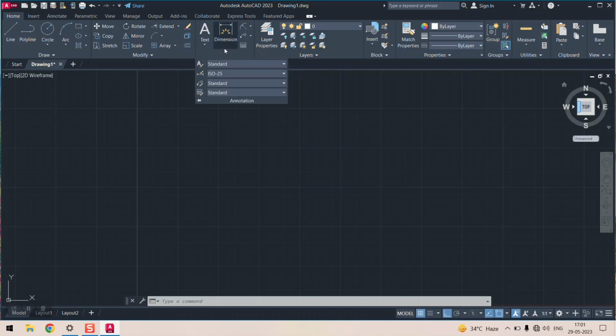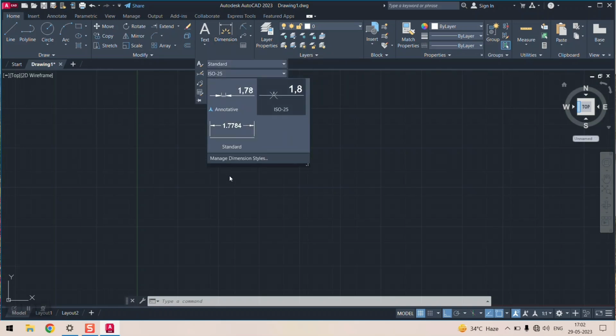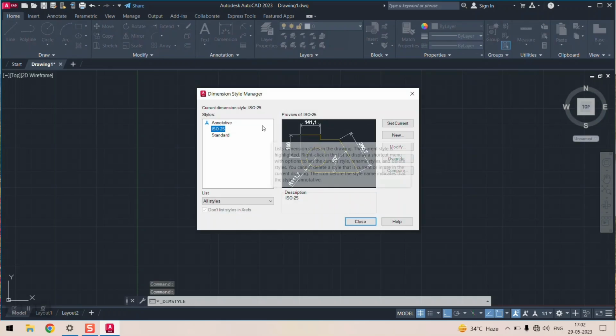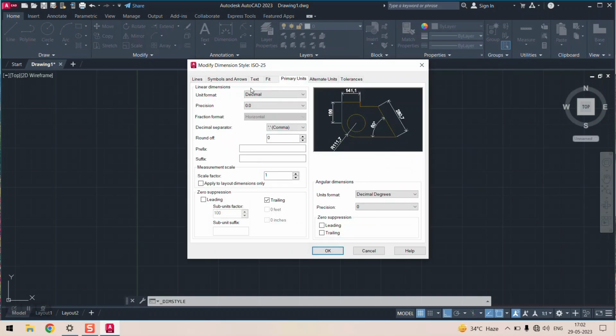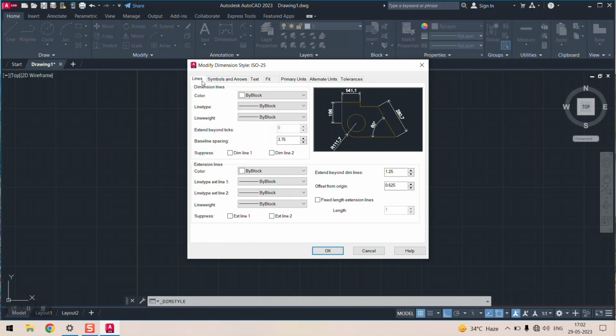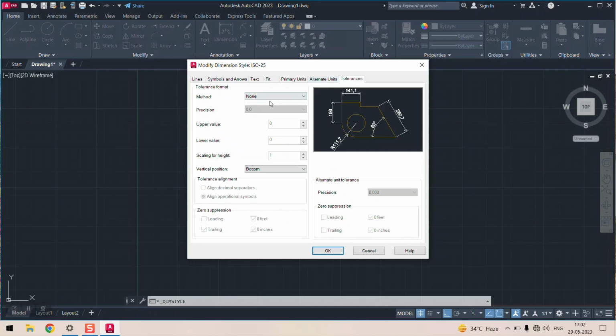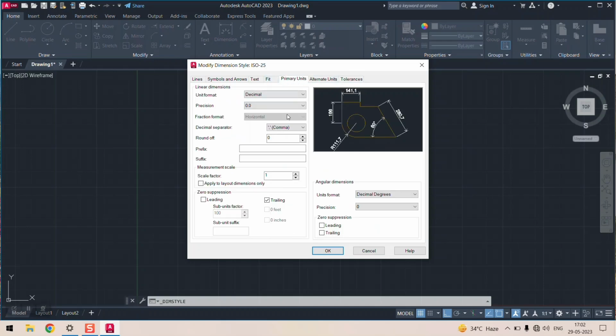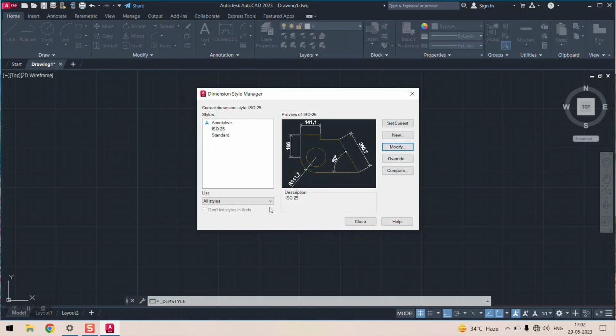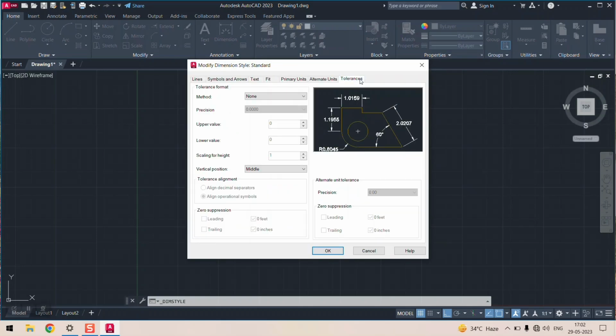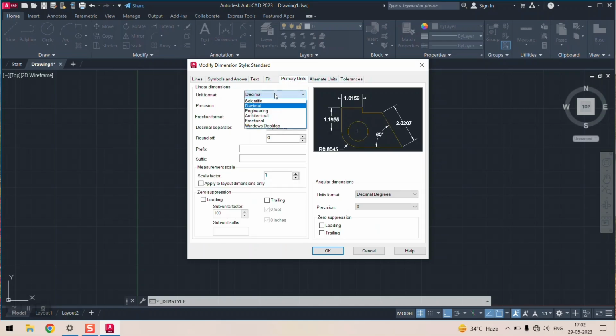So in order to see what kind of fonts are available, we have to just go to the dimension styles again and check for the modify, and see what are the primary units and what are the options available. Units format, okay. So you can change the primary units from decimals to scientific, engineering, architectural, fractional, or the Windows one.